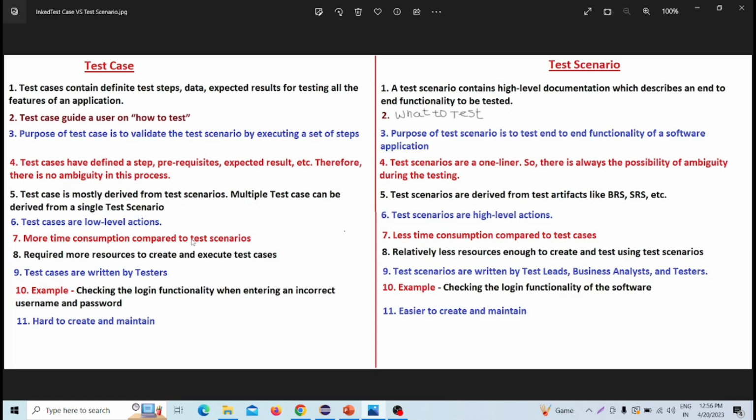So if one test scenario is taking 2 minutes, then for 10 test cases, it will take 10 into 2, means 20 minutes. That means it's a more time consuming process. So test cases are more time consuming compared to test scenarios. On the other hand, test scenarios are less time consuming compared to test cases.